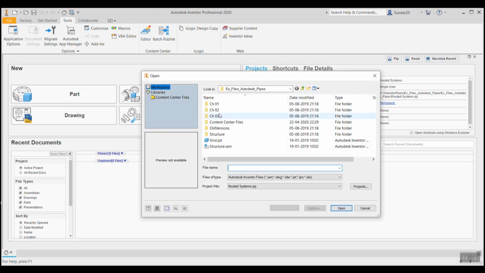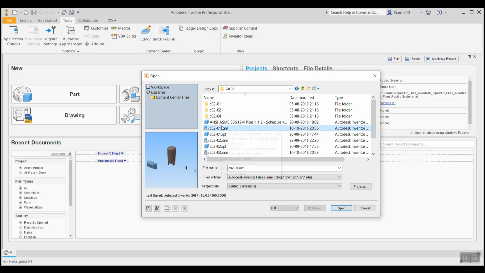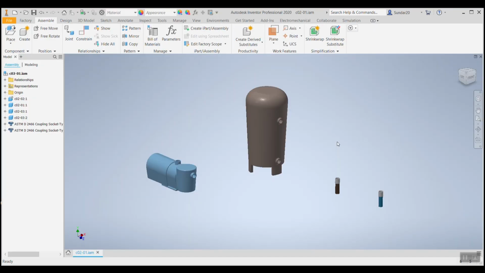I'll quickly open a model. We'll see how we are going to connect pipes in this existing model. So as I already said in Plant 3D, skid level piping can be done in Inventor itself, and not only piping, even hoses and tubes can be routed using Inventor Professional's tube and piping option.